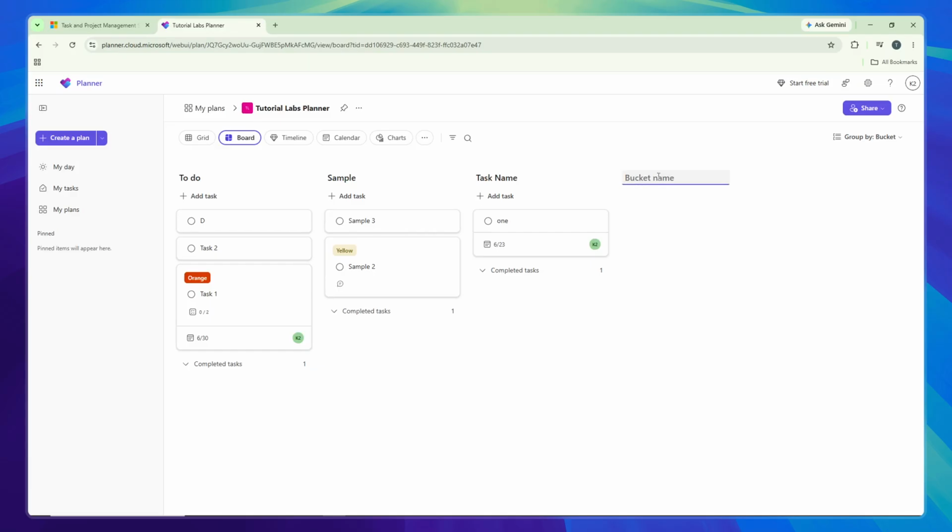Once you click it, a text field will appear where you can input your bucket name. Type in whatever name best describes the category or phase you're creating. For example, you might name it In Progress, Review, or Marketing Tasks, depending on your workflow. After typing your desired name, simply hit the Enter key on your keyboard to create the bucket. The new bucket will immediately appear on your board, ready for you to start adding tasks.